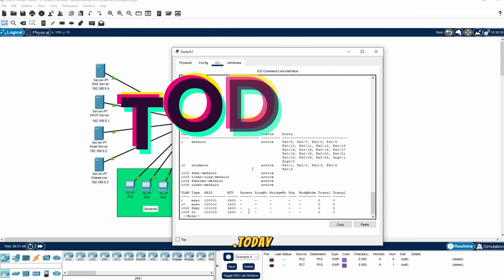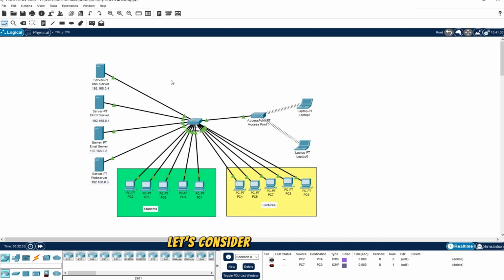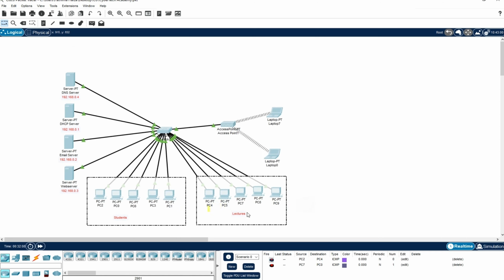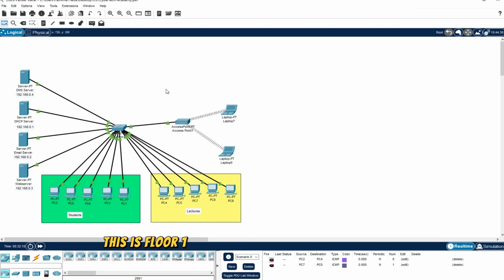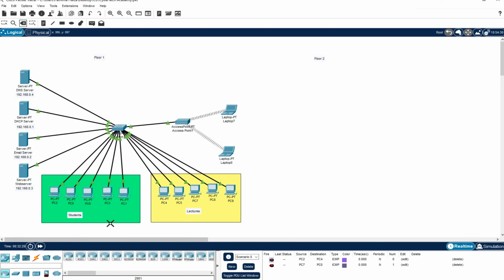Okay, today let's consider this is floor 1, and I am going to create a new floor and name it floor 2. Okay, first name it: this is floor 1 and this is floor 2. Okay, let's color it.